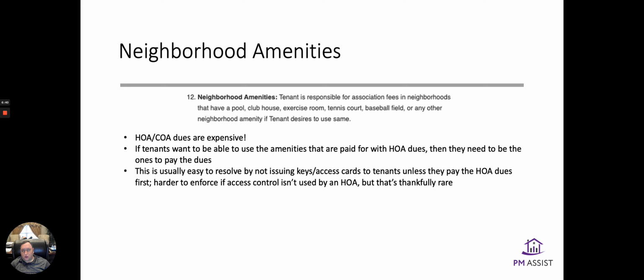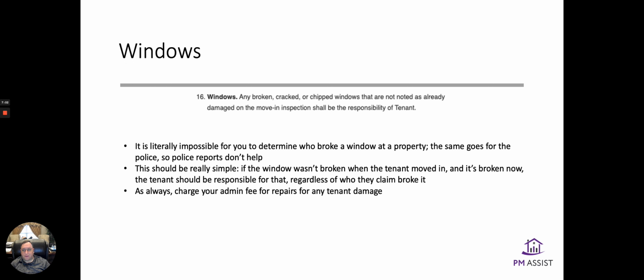So put a clause into your lease that says, if the tenant wants to get a key to the pool or an access card to the clubhouse or whatever it may be, they first have to pay the HOA dues for the year so that the landlord is reimbursed for that. The tenant shouldn't get free access to neighborhood amenities that cost a lot of money for the owner to pay for. Make sure that the tenant is responsible for that.